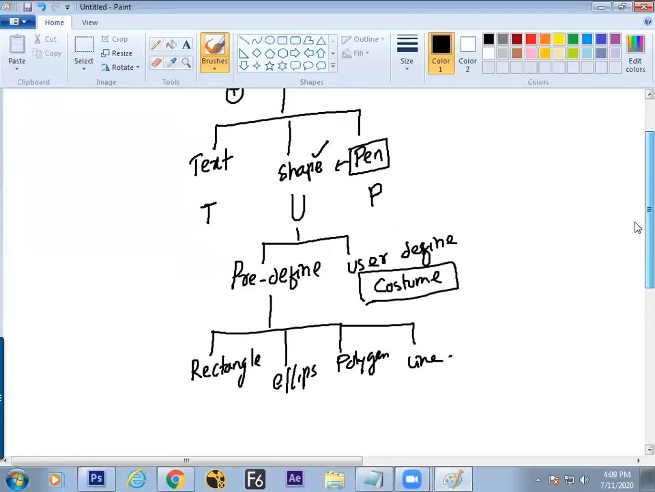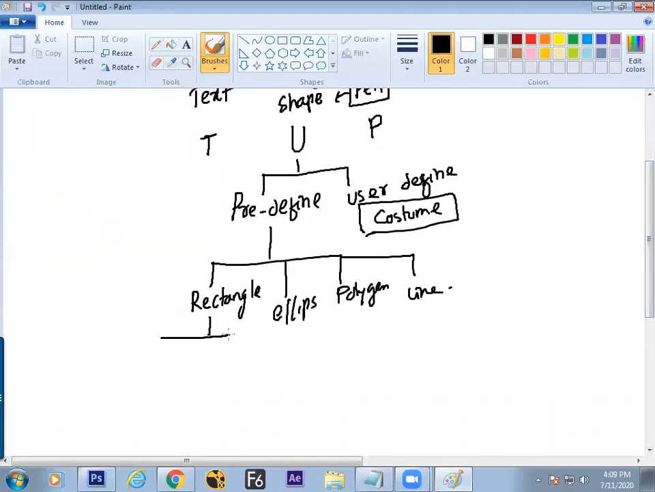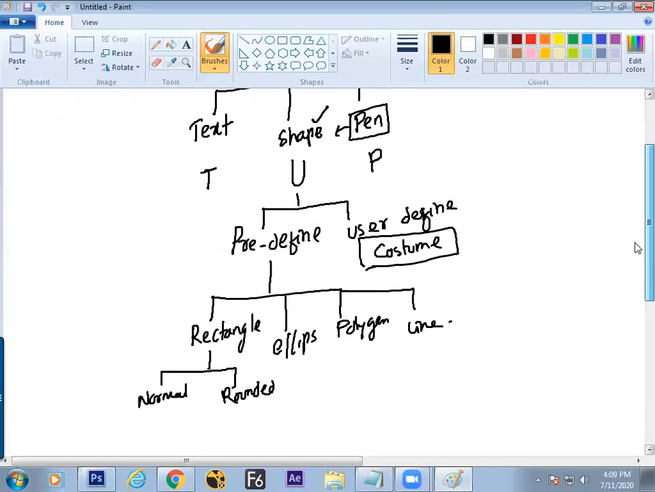So the Venn diagram shows you what you are learning, and it's a brain mapping. Rectangle is again of two types: normal rectangle and rounded rectangle. So these many kinds of things are there.